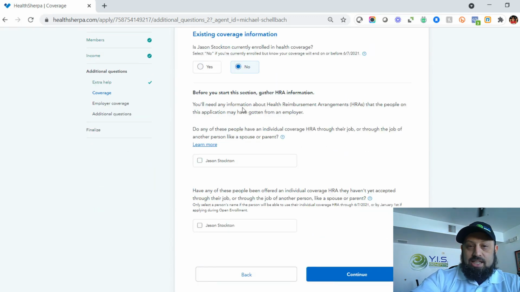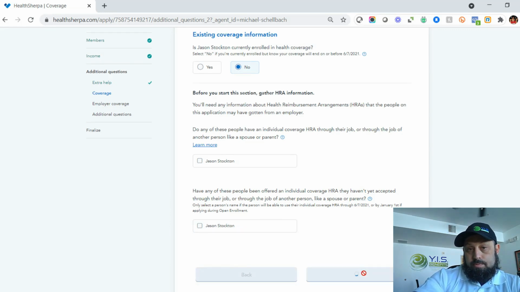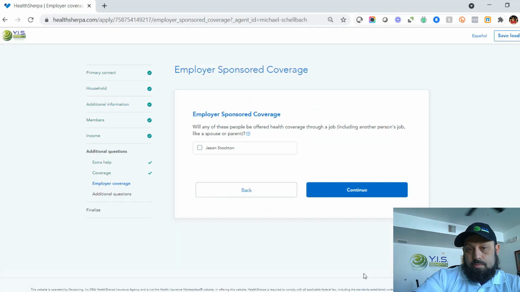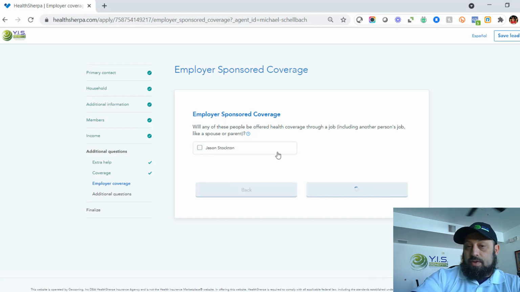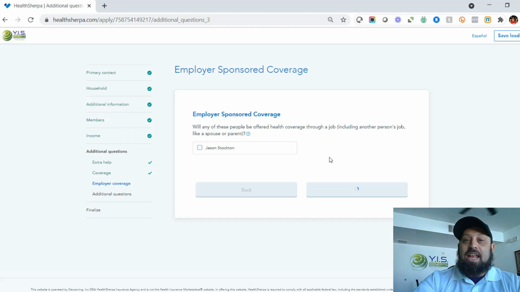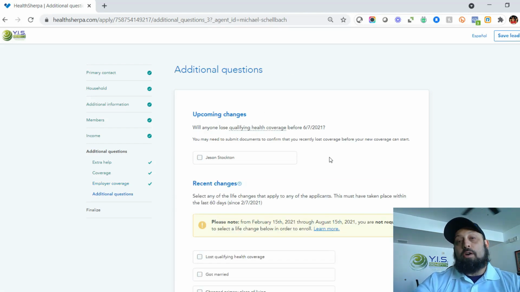Okay. And now it's going to ask information concerning an HRA account. You see these two questions? You'll need any information about health reimbursement arrangements that the people on this application may have gotten from an employer. He has none, so you can skip the HRA questions. He does not have employer-sponsored insurance. If he did, you would click that and find out that he's not eligible for coverage through the marketplace. Well, basically, you can't have affordable coverage through work and also get a tax credit.